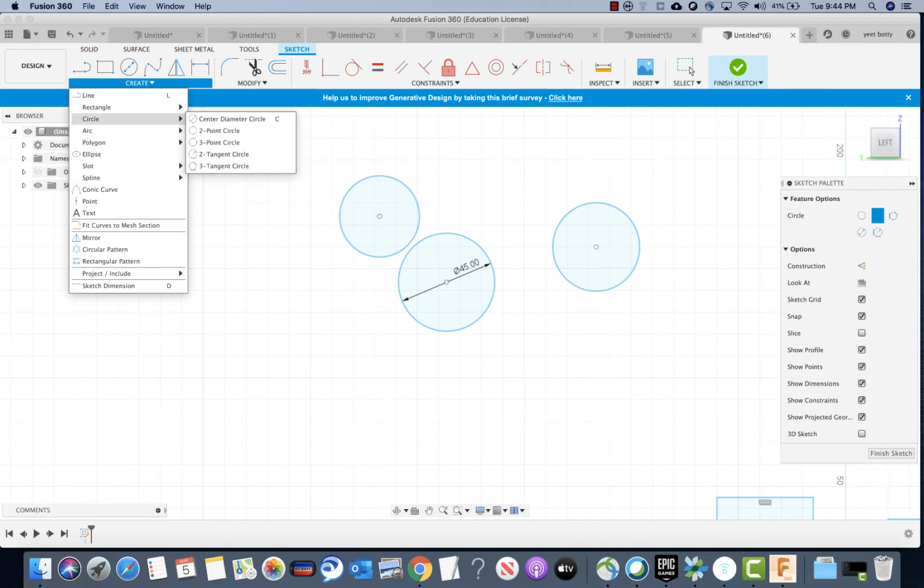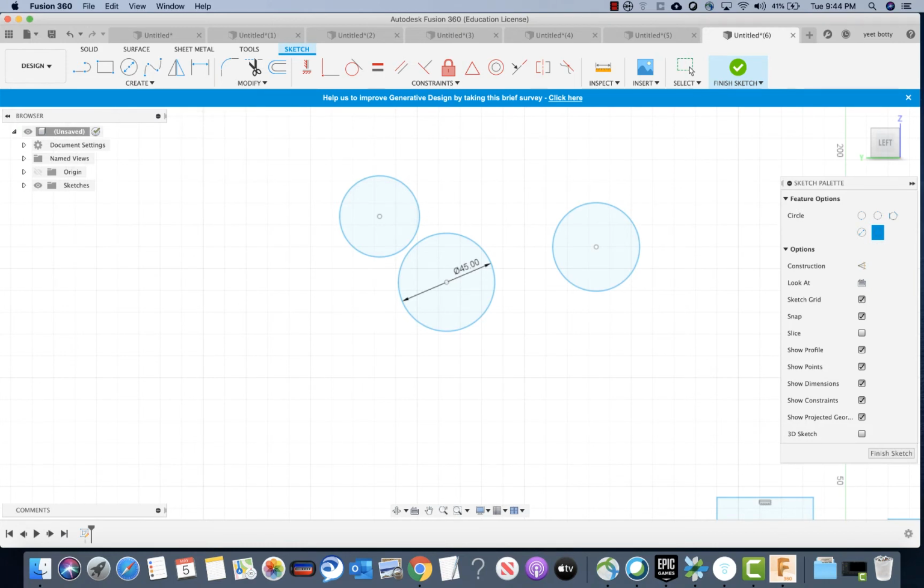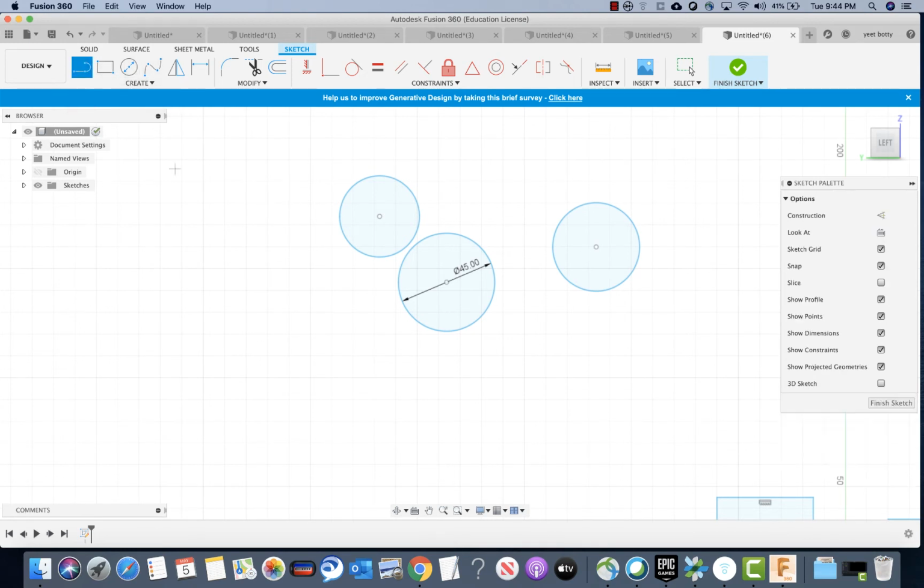So let's try that again. A new one, the 2 tangent circle. There are multiple ways to do it. So how that works is, let's draw 2 lines. Okay, these are some basic ways to make rectangles. We'll go more into detail later, but now let's try making lines.